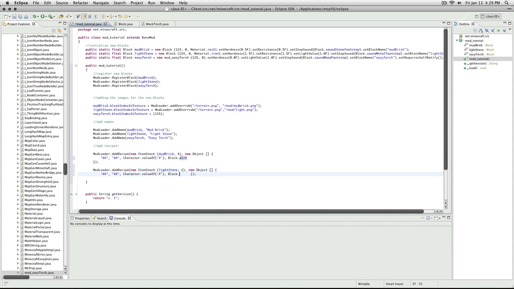and block, oops, didn't mean to do that. Block dot cobblestone. Yeah, cobblestone, like that. And copy and paste one more time. I do want to keep that even. And now this is going to be easy torch. And I'm going to change it so it's just like a torch shape, but with dirt.